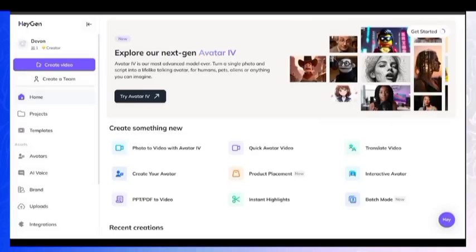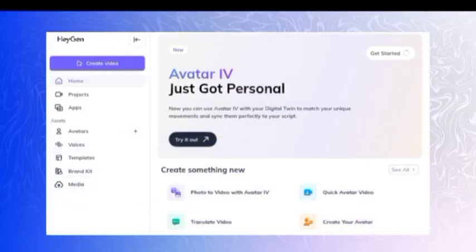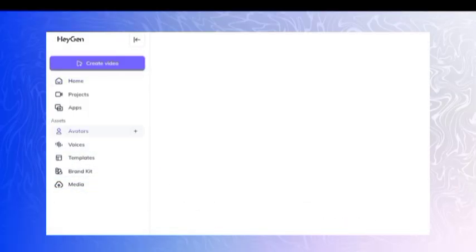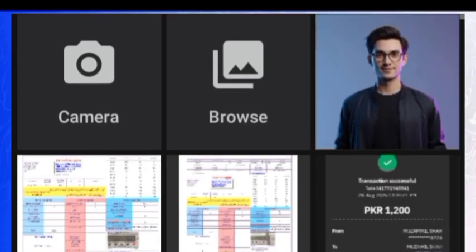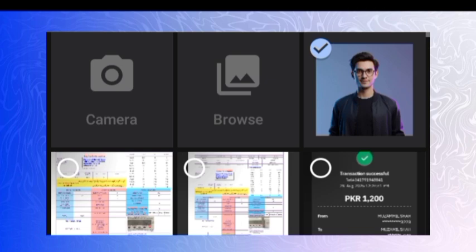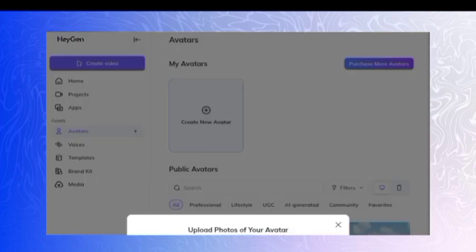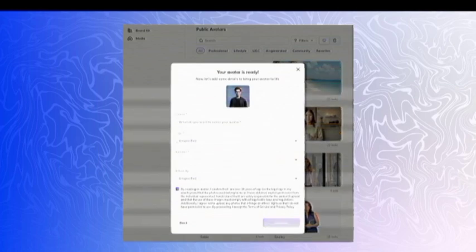On the home screen, go to the Avatar section and click on Create Avatar. Now, choose the option Custom Image, because we're going to use the avatar image we created earlier with Leonardo AI. Upload the downloaded avatar image from your device. Once it's uploaded, you'll need to fill in some details.